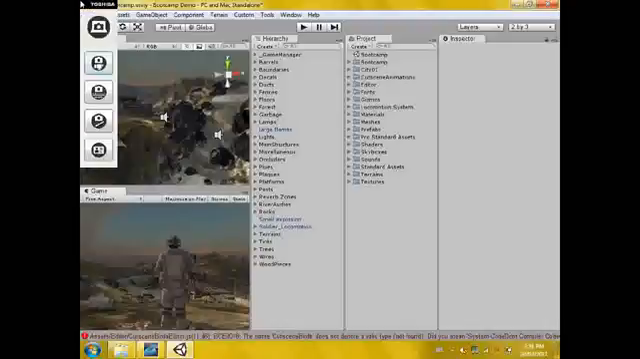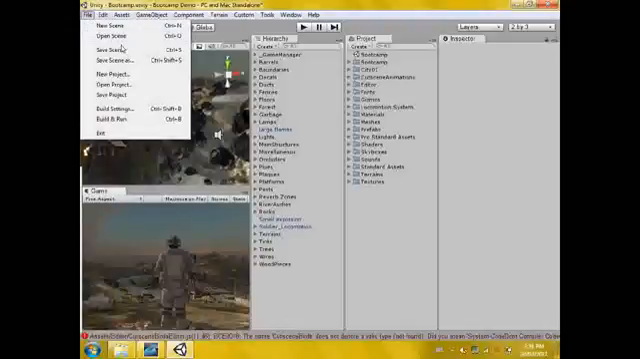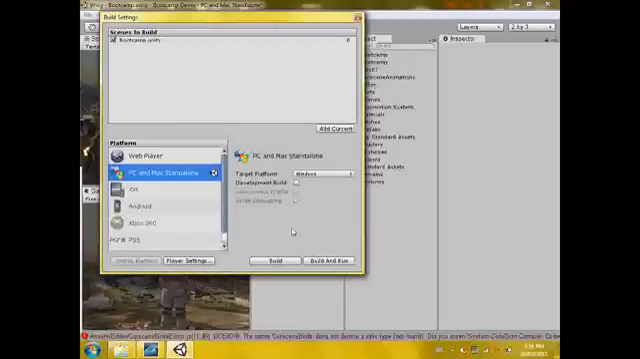Here, just click on the top. Oh, I didn't know you could do that. File, build settings. Yeah, you don't want build and run. Well, you can do that too, but what it does is it builds it, then it runs it, which may not be exactly what you want.